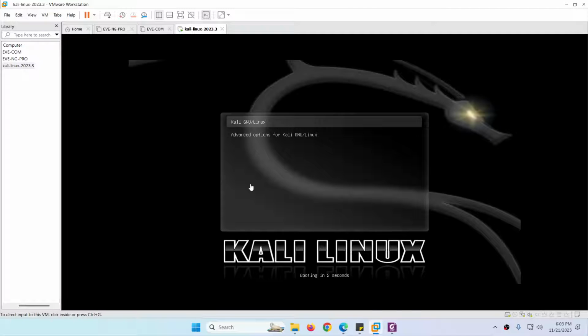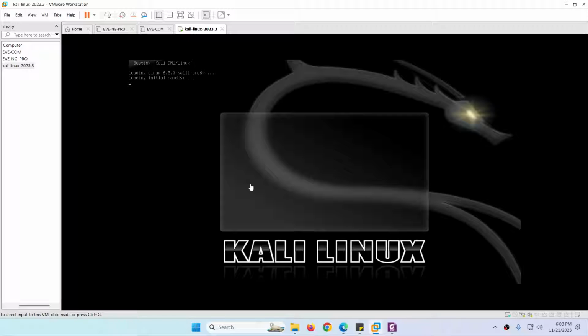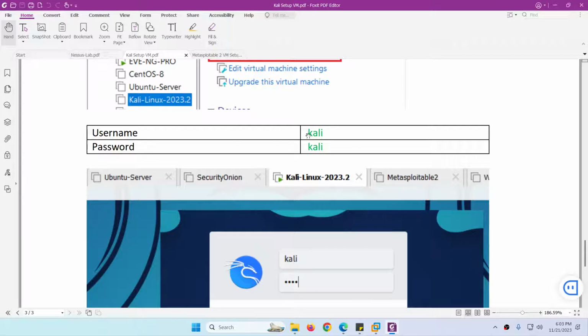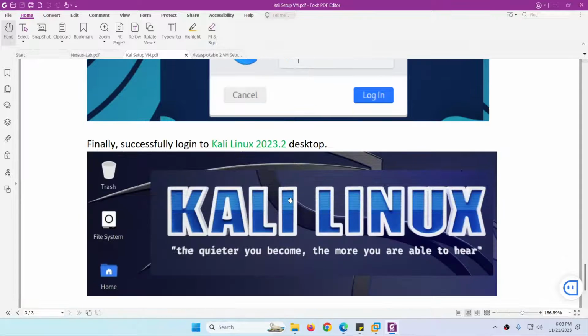So you don't need to install Kali Linux from scratch. If you want, I can show you that from scratch from an ISO file, but because the ready-made image is available, we can use that straight away. After a while it will start, and the default username and password is kali. I mentioned it here as well: username is kali, password is kali, and you just need to type it to log in.